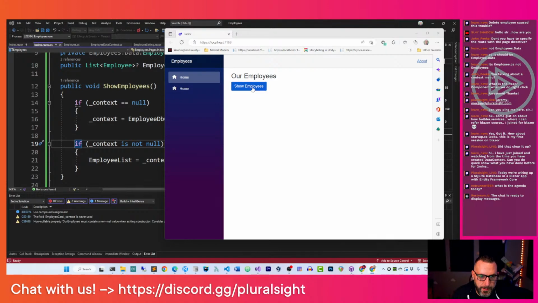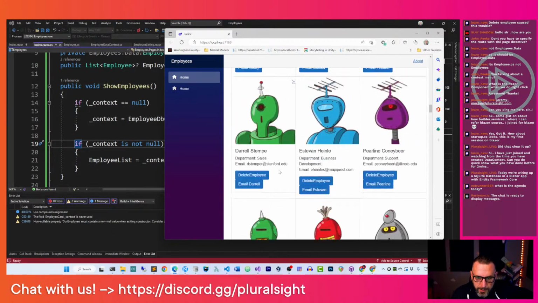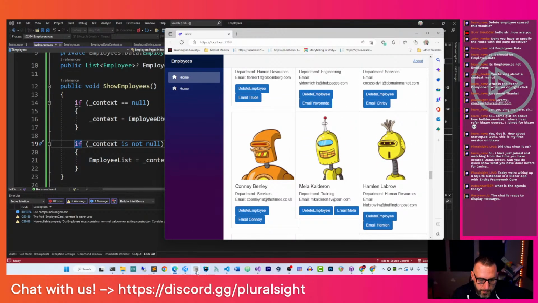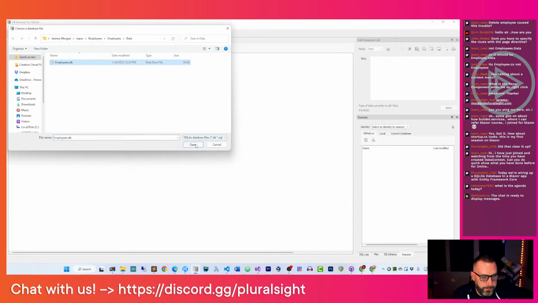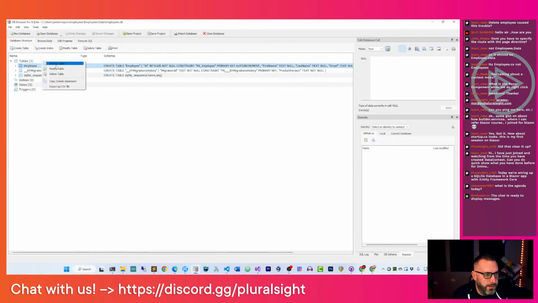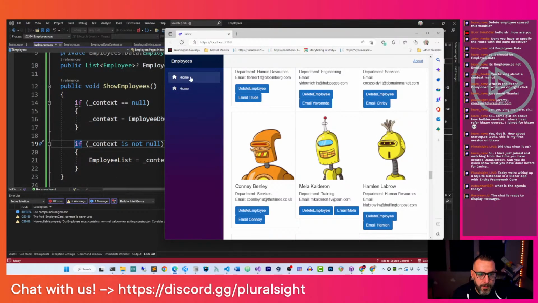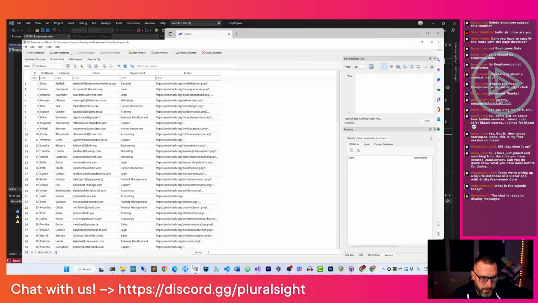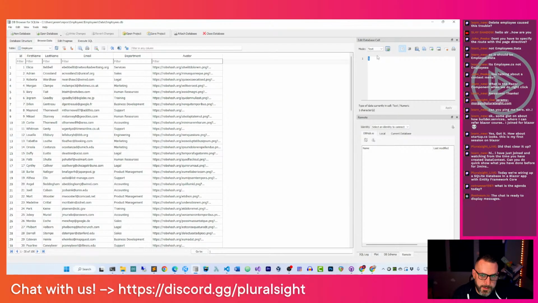Now here, click and show employees. There's all of our employees. I think this is the point at which it deletes it, after the first time it shows it. Oh, they're still there. So what happens if I refresh it? Refresh. Still there.